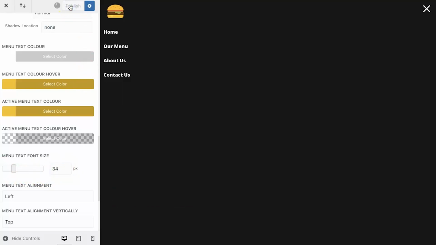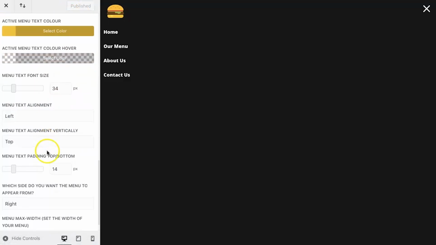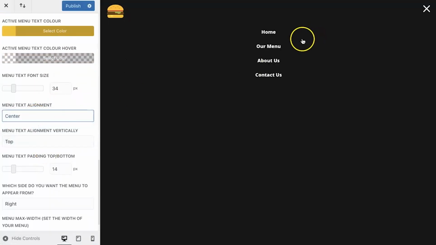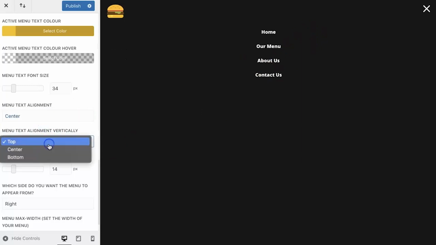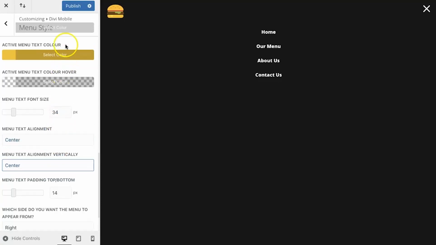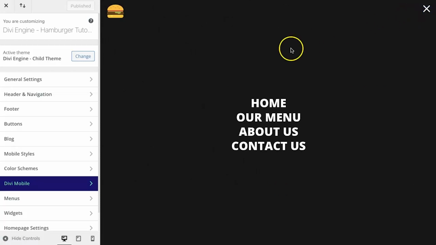Now, if I publish that, actually, before I refresh the page, we can change the alignment. We're going to put that in center. You see how some of the settings will update immediately. Put it vertically in the center. And that one, for some reason, doesn't update immediately. It's really odd, but it's a quirk of the customizer. We'll publish. We'll refresh. Okay, so here we go, and there we have it, right dab in the middle.